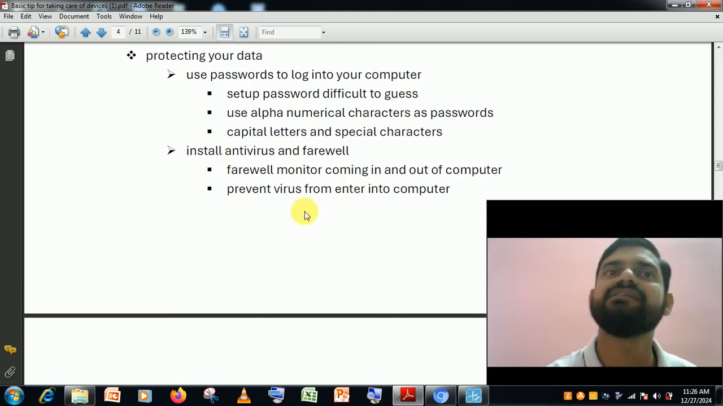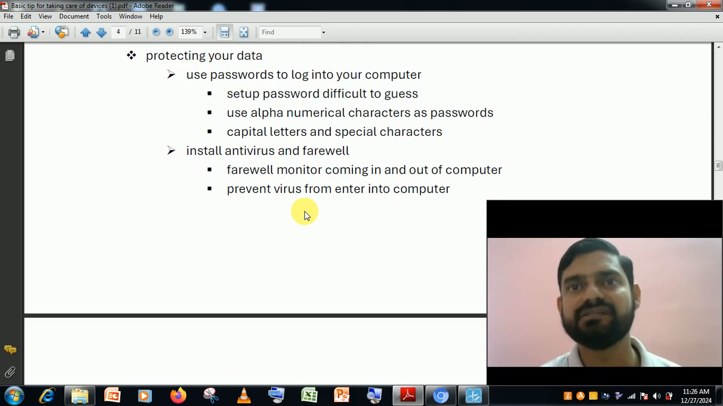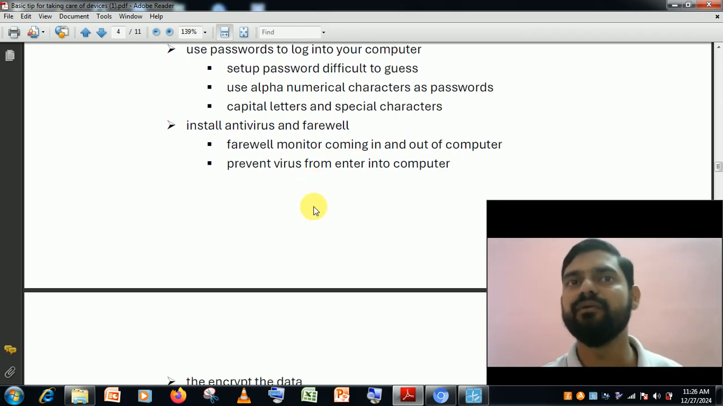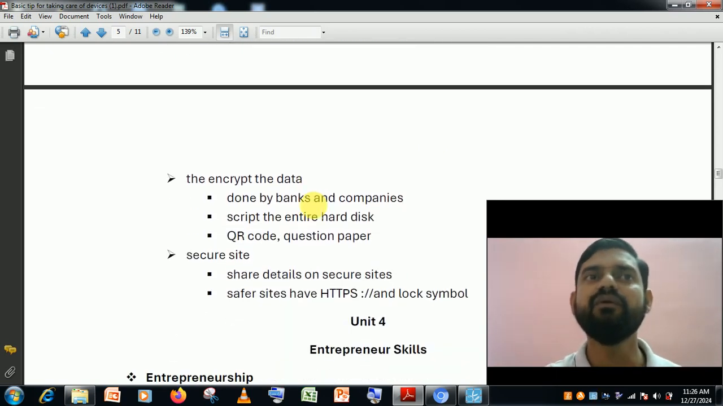Installing antivirus and firewalls. A firewall monitors what comes in and out of the computer. Whatever data we are sending from our computer to other computers, and other computers' data coming into our computer, will be dealt with by the firewall. We should keep it active always. Next, prevent viruses from entering the computer. If you are using an antivirus, that will prevent viruses from entering our computer.